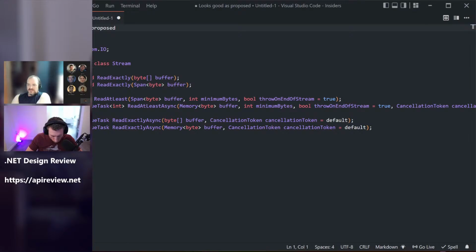Yeah, and honestly, most people are just going to await this anyway, I think. I think you're right, Jeremy, that multiplexing is more common when you talk about higher level APIs like HttpClient. I haven't ever really seen people multiplex directly on Stream itself. That's not to say it hasn't happened, I just don't think it's that common.